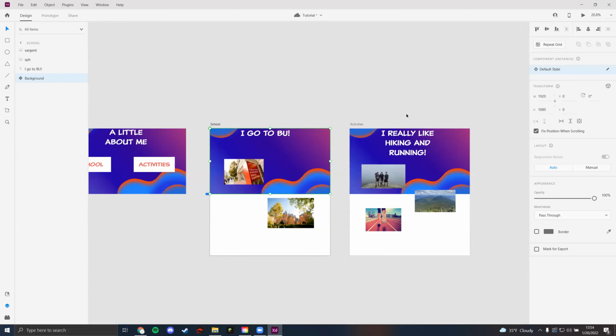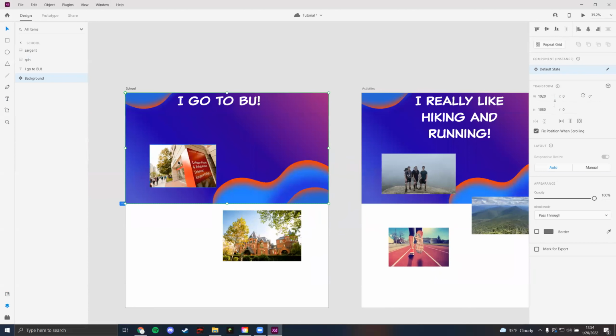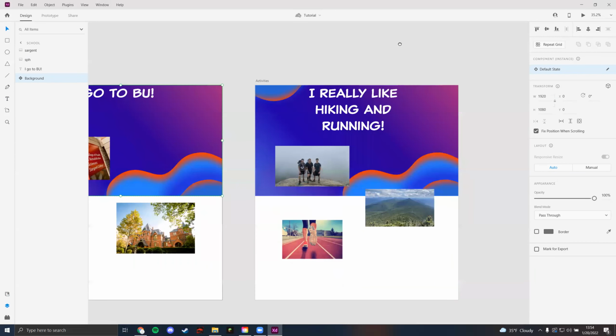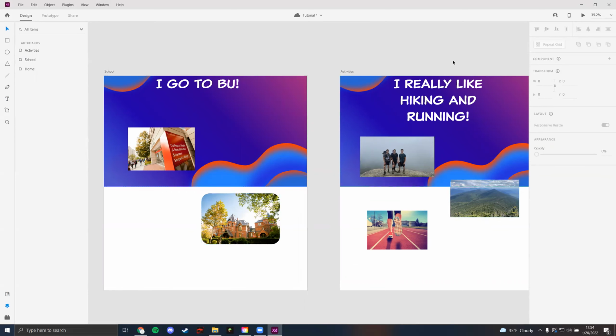Okay, so now I want to customize these images a little bit. So I have the option of rounding out the edges. So let's say I want to round off these edges, so I can just bring this in. That looks really nice.